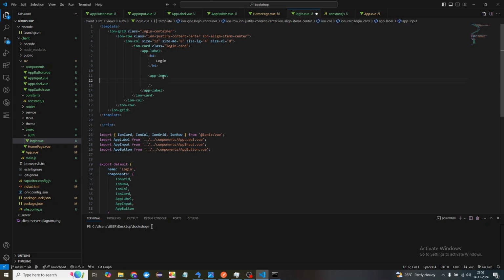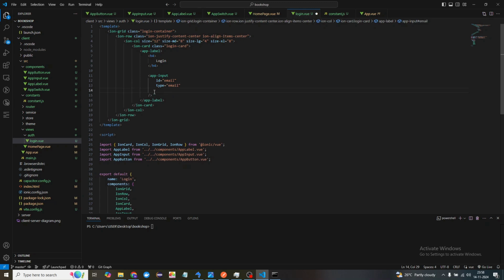Now here, if you hover, it is expecting some props from this component. The first thing is going to be ID, so I'll say email. And then the type is also going to be email, and then I'll set the label position. We need a label.